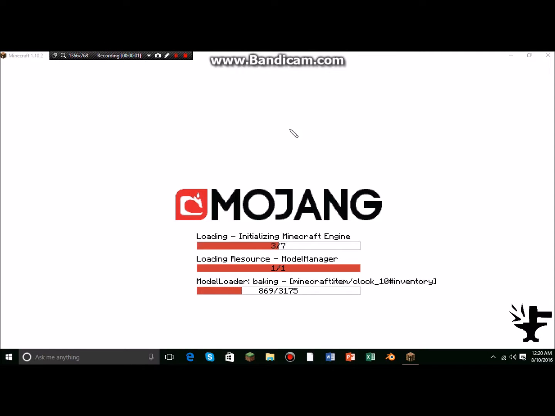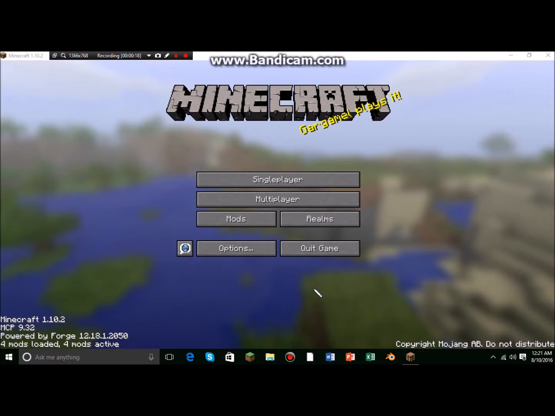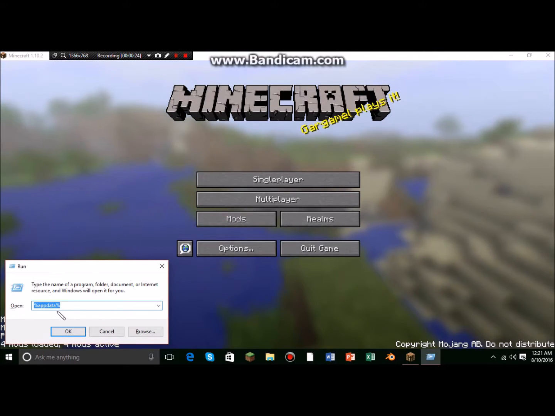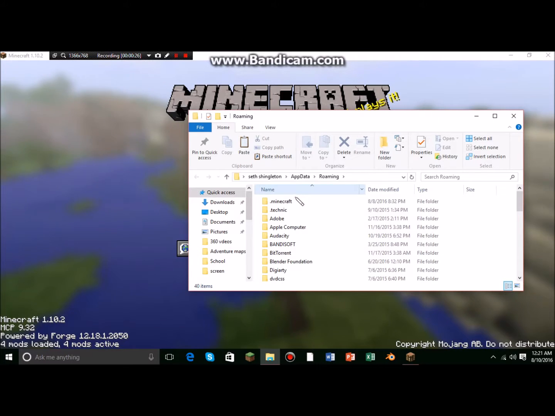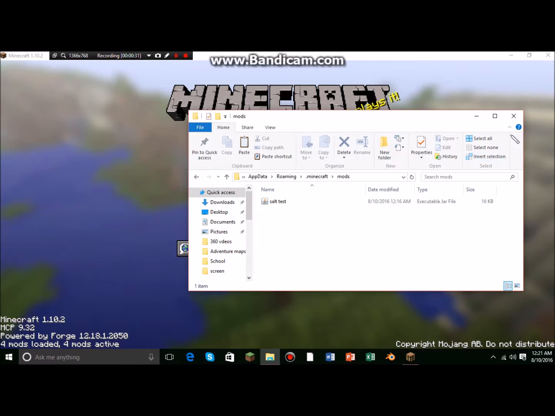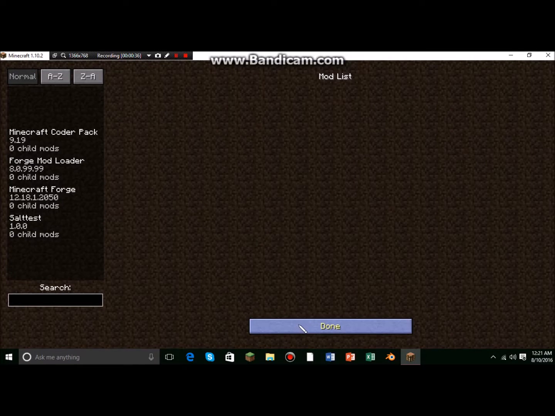Alright, so just go ahead and run your Minecraft Forge 1.10.2. There will be a link in the description for that as well. So it'll just run all of this. And if you don't know how to load a mod, I'll show you really quick. So just hold down the Windows key, R, and search %appdata%. Click OK. Go into your .minecraft folder, go into mods, and drop that folder that we created just a minute ago right in there. So it should say mods loaded, salt test.